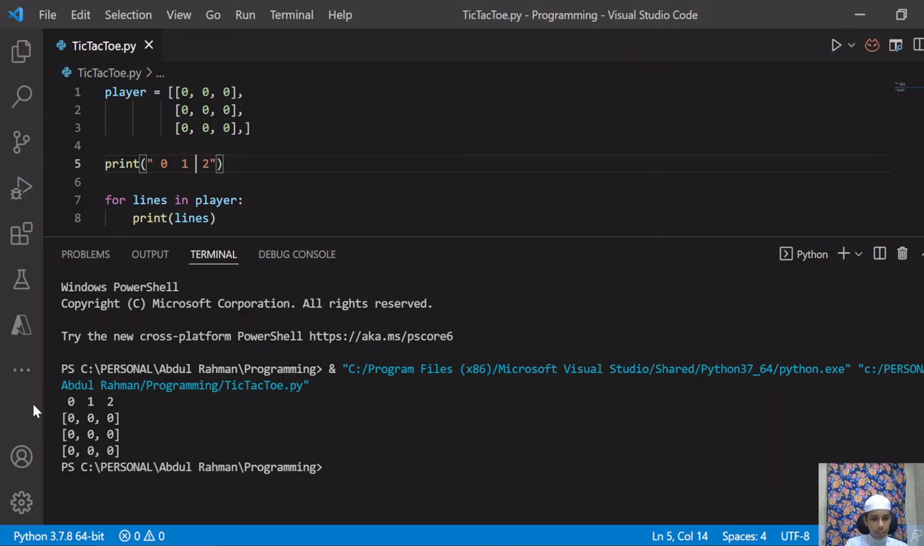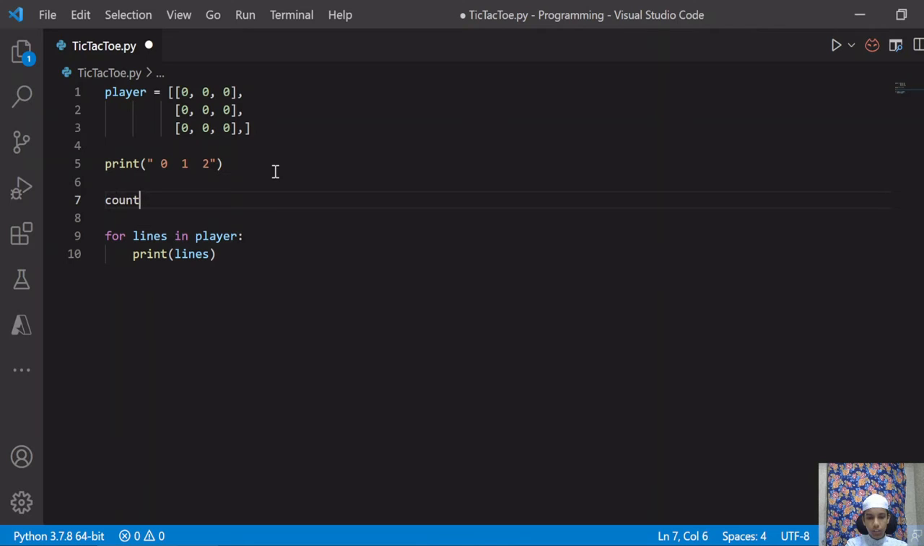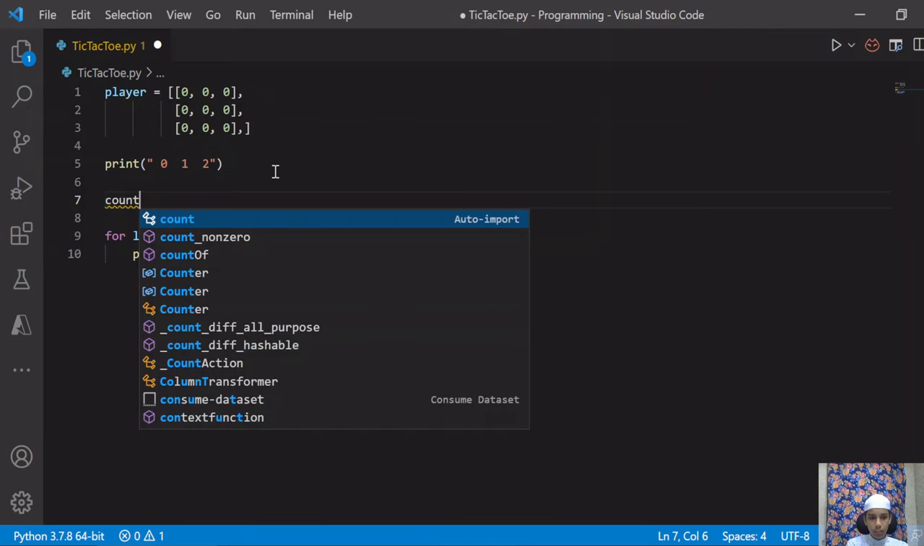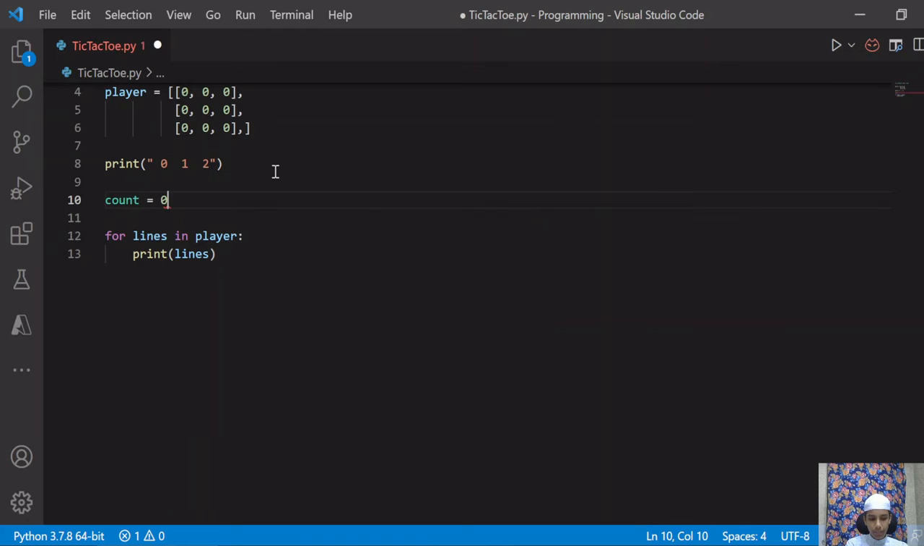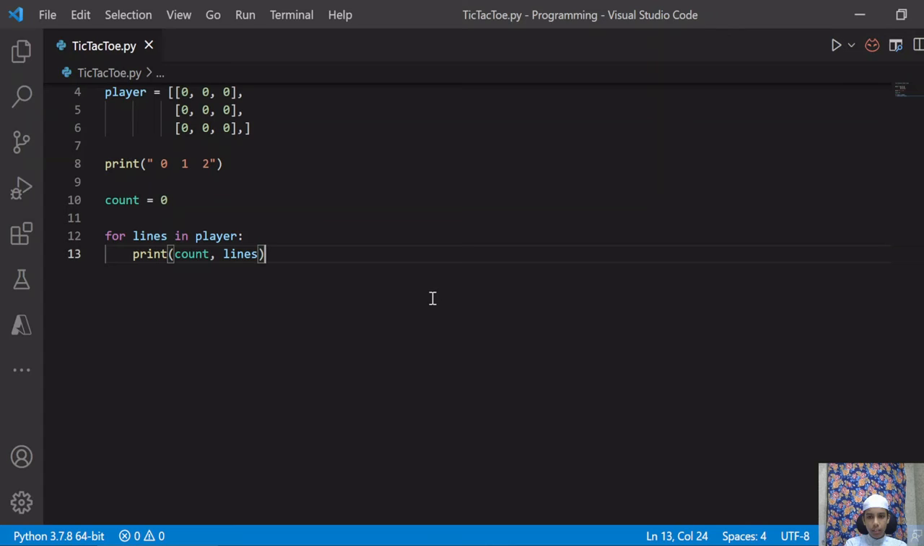Okay, we have done this one, but now what about the other side? There are many ways that we could do it. I will clear this one. Now I will press some spaces and then add count. Count equals 0. And now in place of lines, I will add count and give a space. Now let's run this program and see.